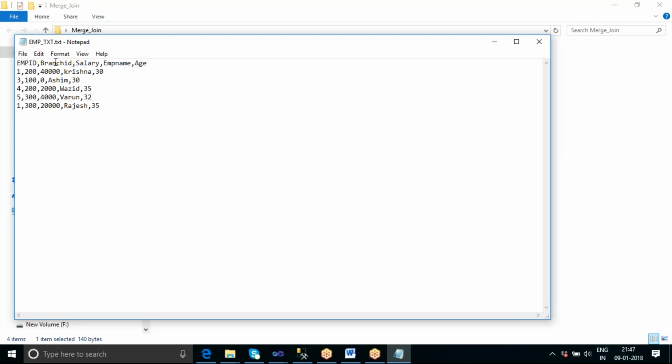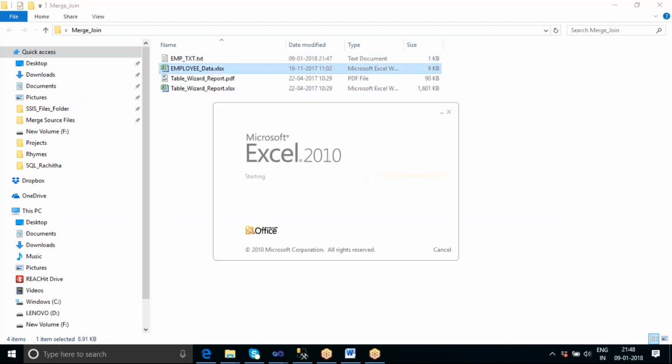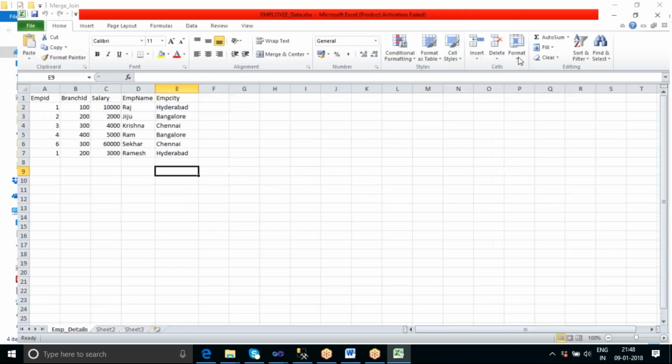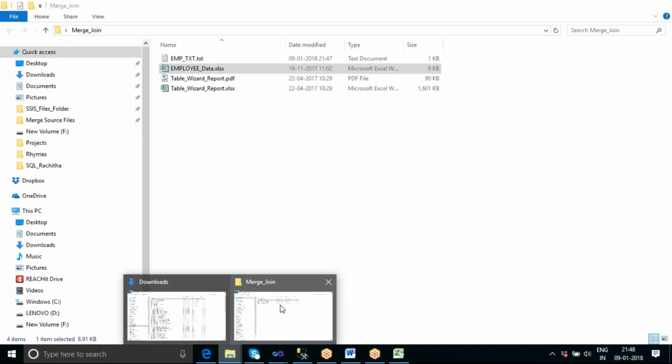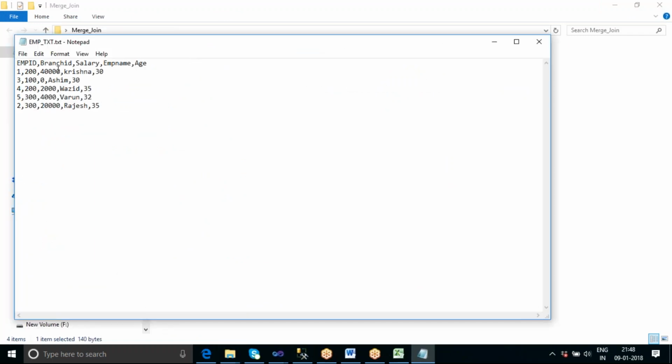So I have some employee ID, branch ID, salary, employee name and age. So let me take two. I have some EMP text, and let me take some employee data. Here also I have 5 columns: employee, branch ID, salary, name and city. Now let me see, the same number of columns is there. Now you can see we have employee, branch ID, salary, EMP name and age.